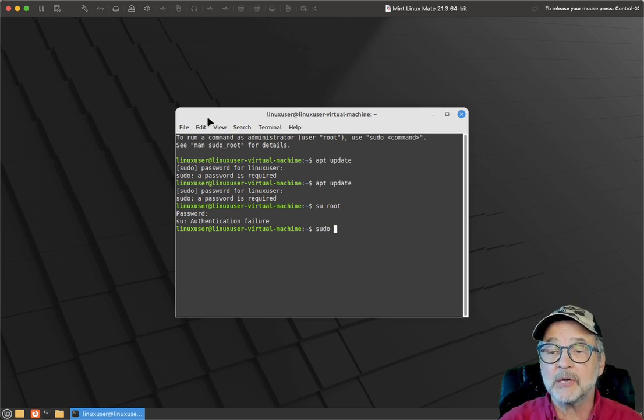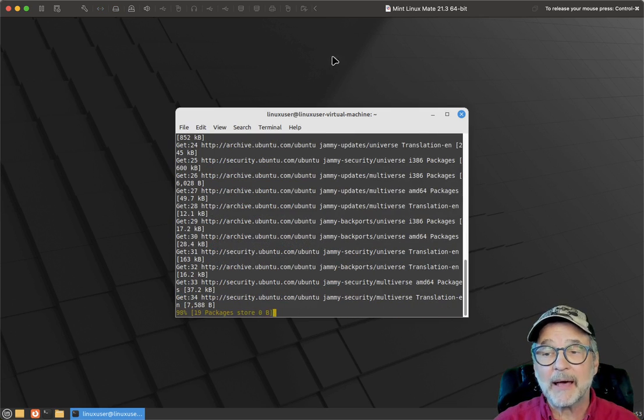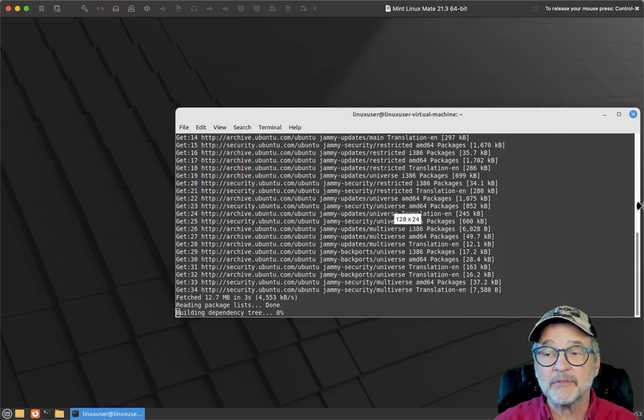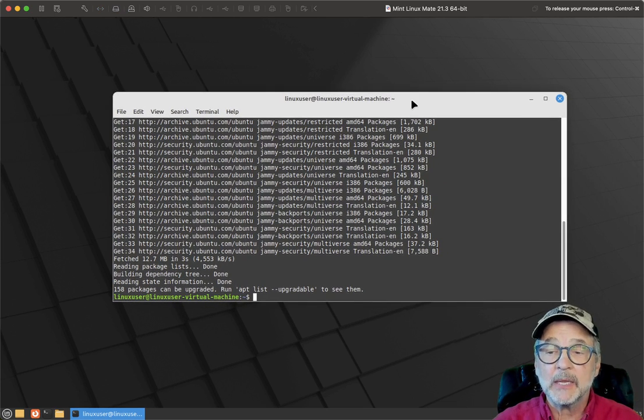So I'm going to say sudo, which means super user do something, apt update. And it's going to ask me for my password. What it's doing right now is going out on the internet and downloading the most recent software catalogs to my system to determine what all the updates are going to be.